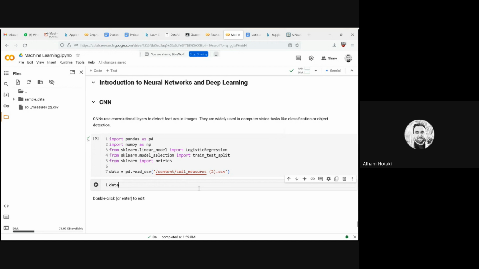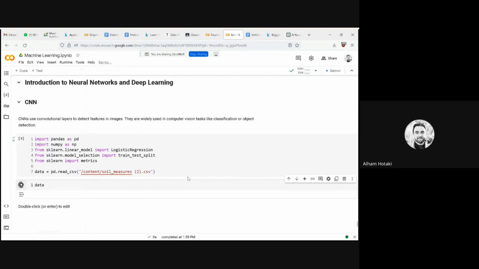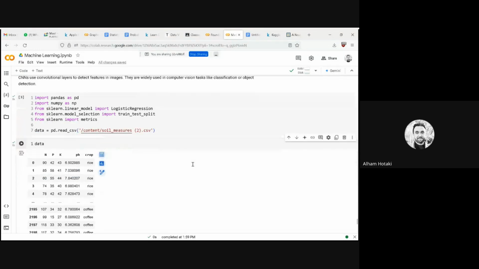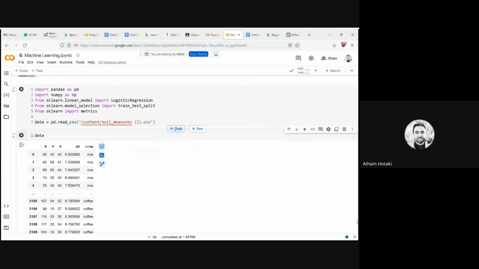Then just assume what this data is about. Oh, this data is about an agriculture soil data set. It gives us the different measures here. What are these measures? N is the nitrogen content ratio in the soil. P is phosphorus content ratio in the soil. K is potassium content ratio in the soil. pH is the pH value of the soil. And crop is the relevant categorical crop that we want to have in this agriculture land.